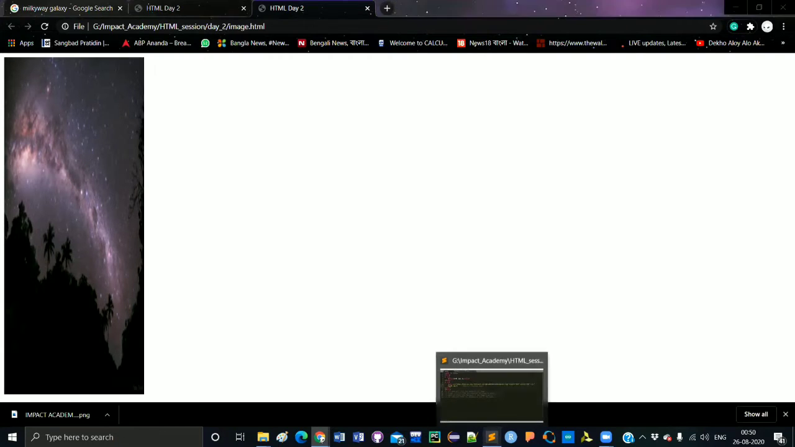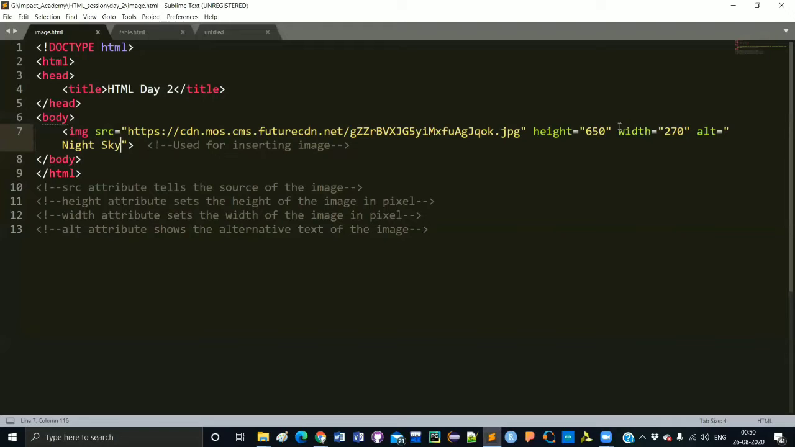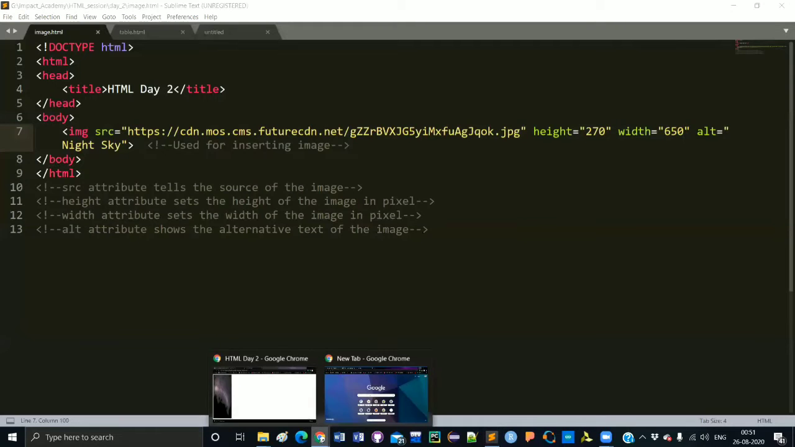You can see that here is my image, but I have to change the width, which is why it is shown like this. Here 270 is the height, and 650 is the width. Now just reload that page. Now it is showing properly. So that is how you can insert any image in your web page. This tag is very important for you.